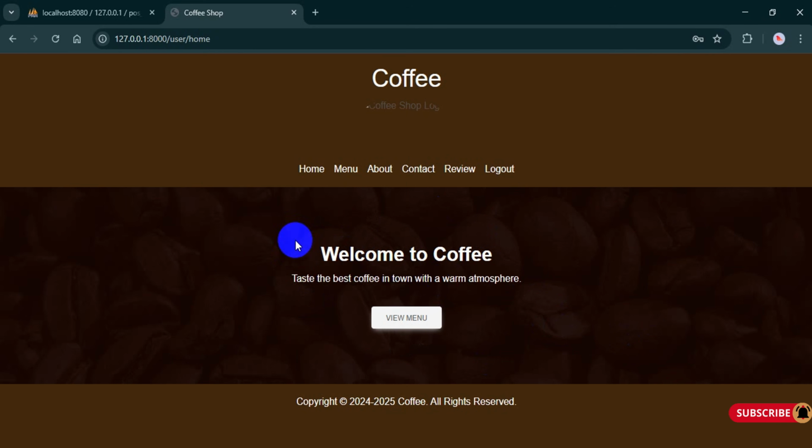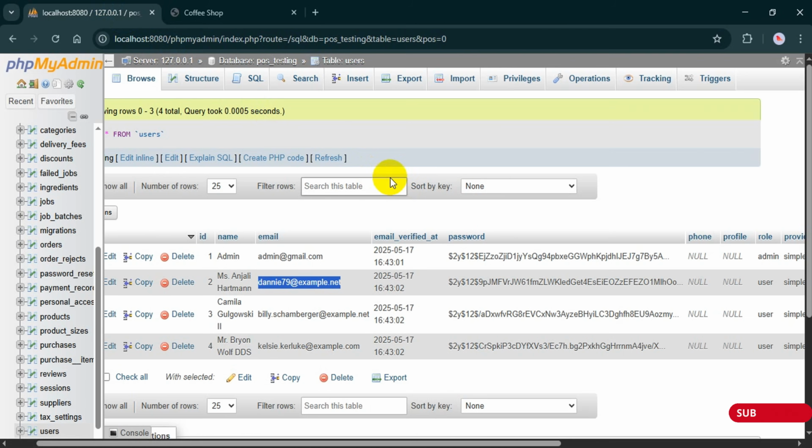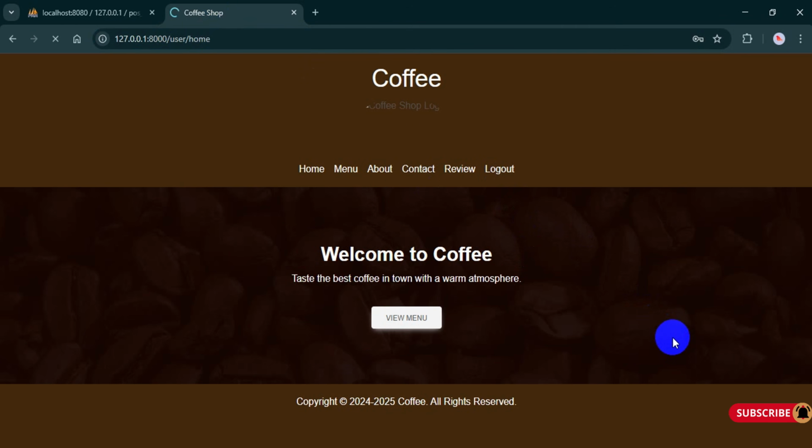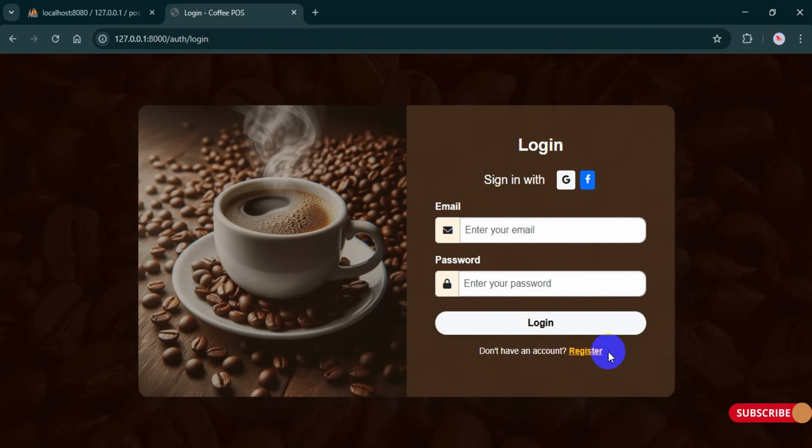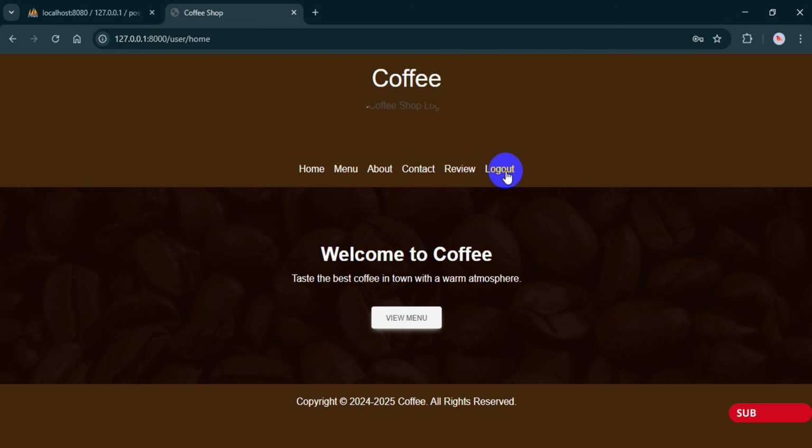Here you'll see the customer side interface. This is just the UI for now, it's not functional yet. I'll share the source code once everything is finished. You can also try registering a new account yourself. It will automatically be assigned the customer role and redirect to the customer dashboard.